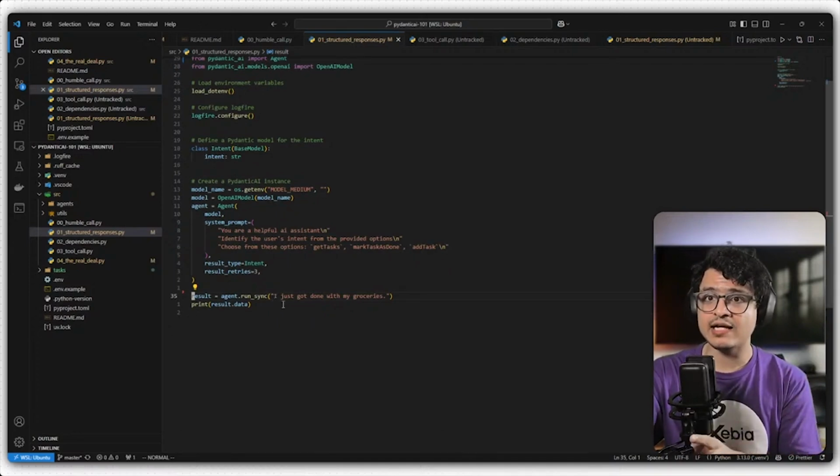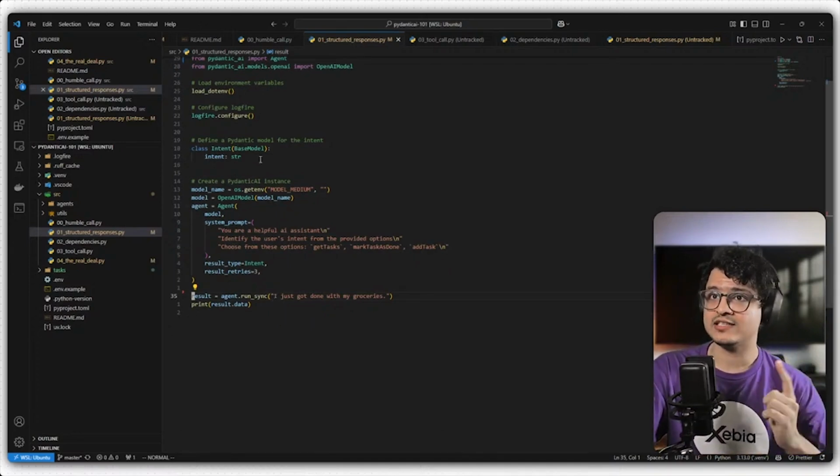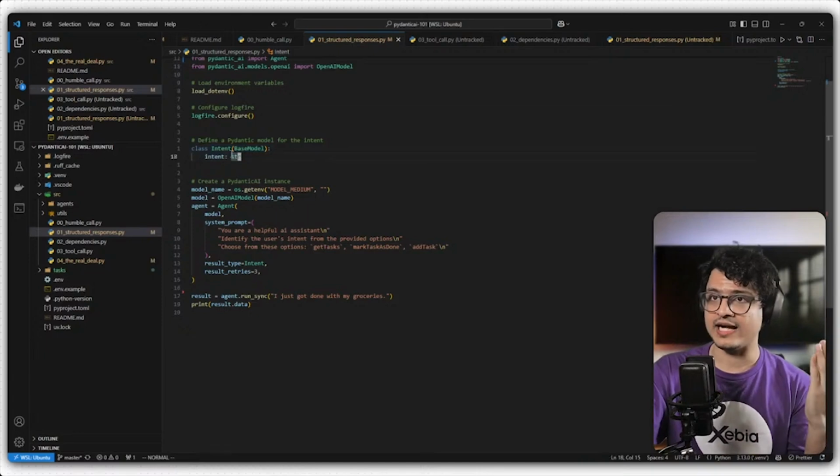And Pydantic technically has you covered here. What it does is it lets you build classes. So I have an intent class with just one field called intent.